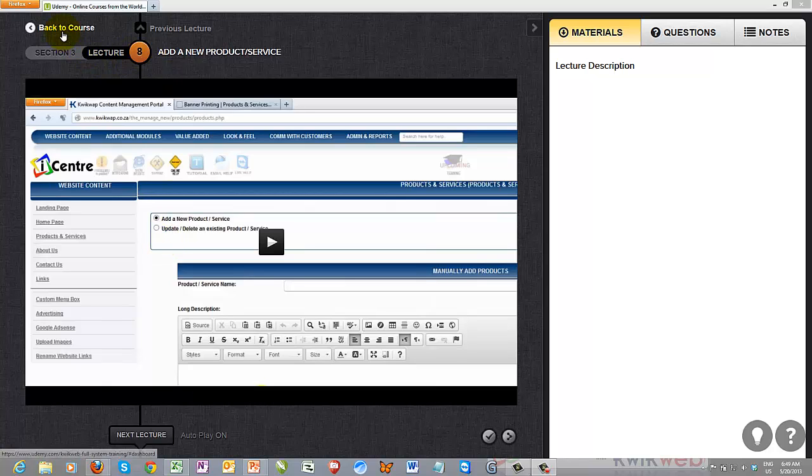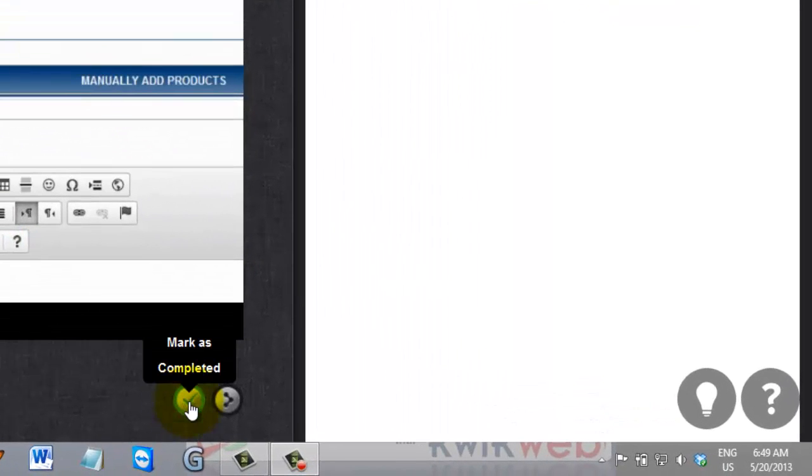You will be able to go to a previous lecture. You'll be able to go to the next lecture. You can activate the autoplay function, which means that the system will automatically move from one video to the next if you basically just want to sit there and listen to it. If it is something that you already know and you don't necessarily want instruction on, you can click this button and you can mark the lecture as completed.